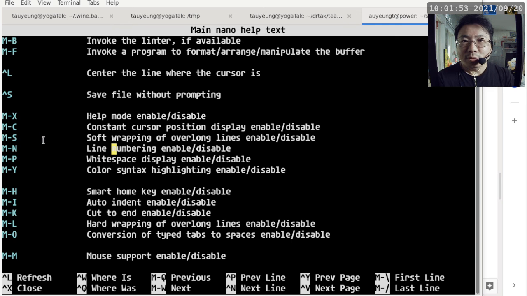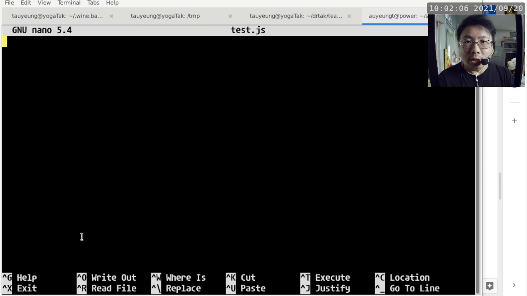Okay, so to do that, it is Alt N once I get back into the editor. Now that I learned how to do this, I'm going to close the help, which is Control X. So type Control X on the keyboard, and now we're back to the main content. And if I remember correctly, it is Alt N to turn on line numbers. So I'm going to type Alt N right now, and now we have line numbers.